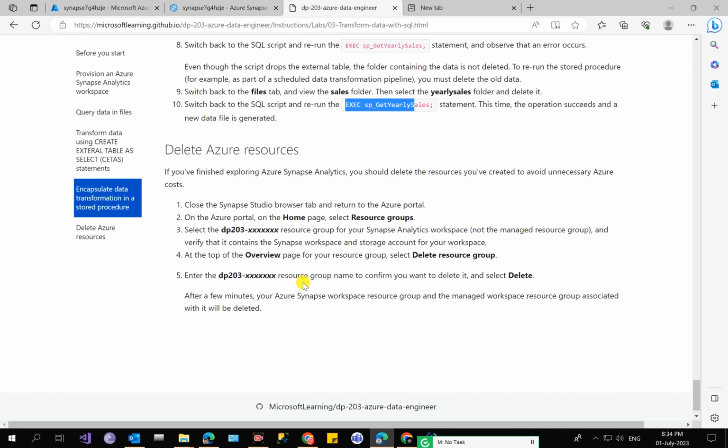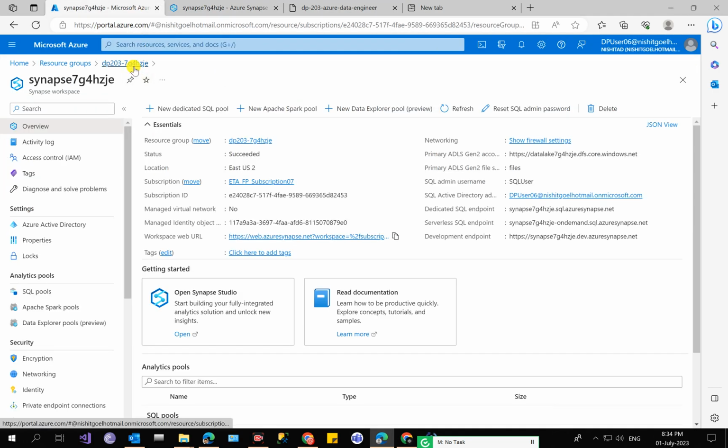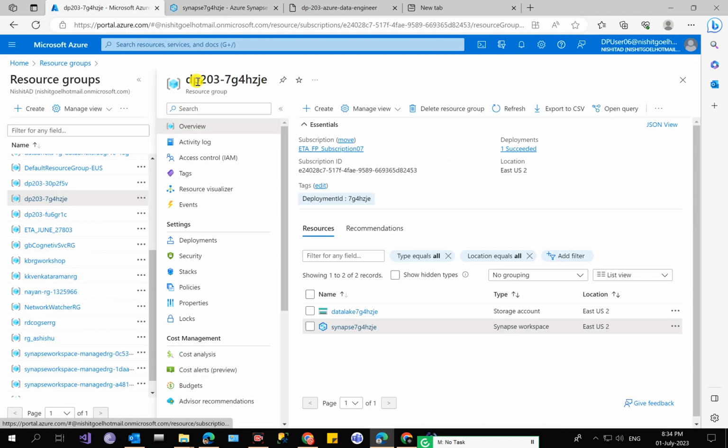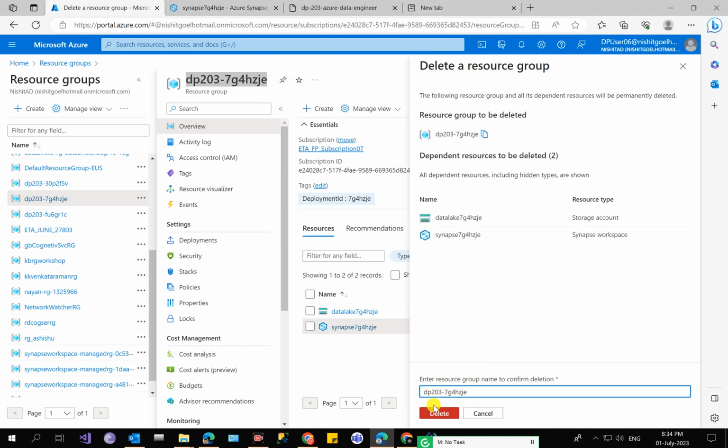Okay, so this lab is completed here. We need to delete the resource group. For that, we go to the resource group, select the resource group name, select delete resource group, paste the name and delete.